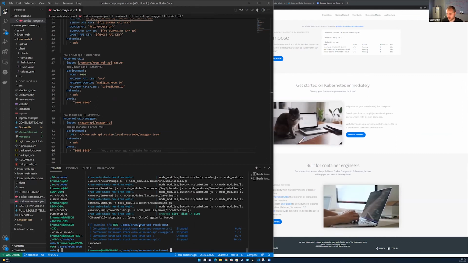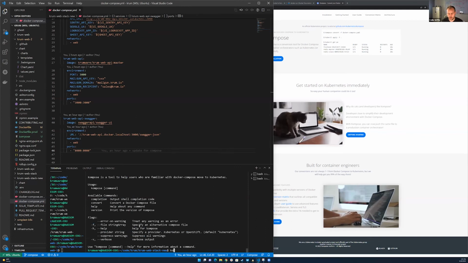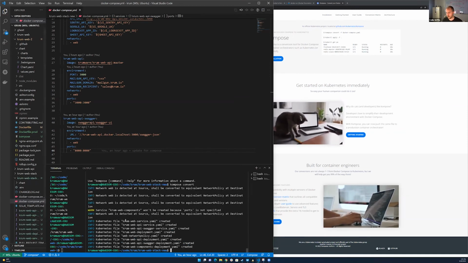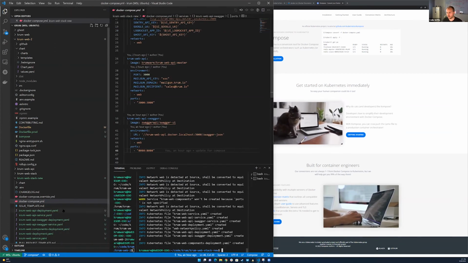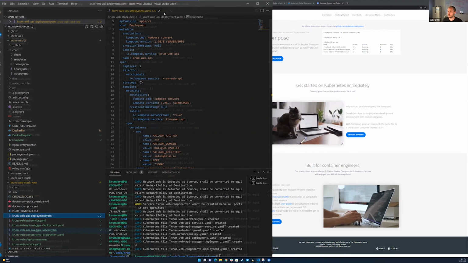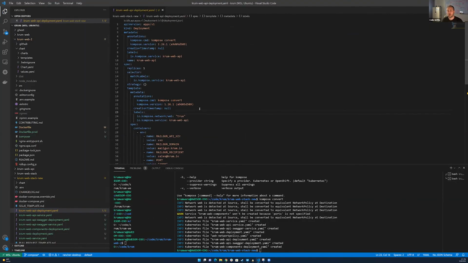So I'm going to do that here. I have Kompose, so it's installed. I'm going to do kompose convert. It'll use the default Docker Compose path. And it has created service definitions as well as deployments and other definitions for me. So what do these definitions look like? Welcome to YAML hell.